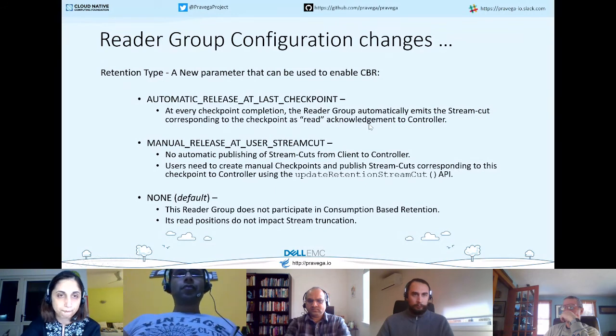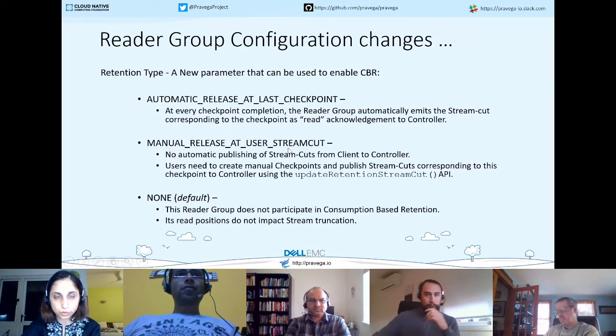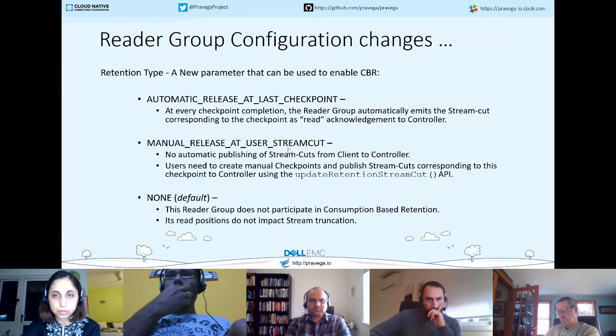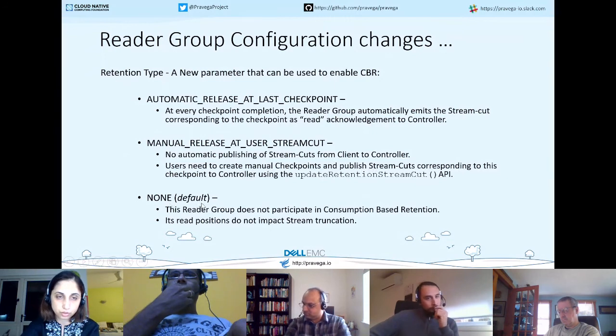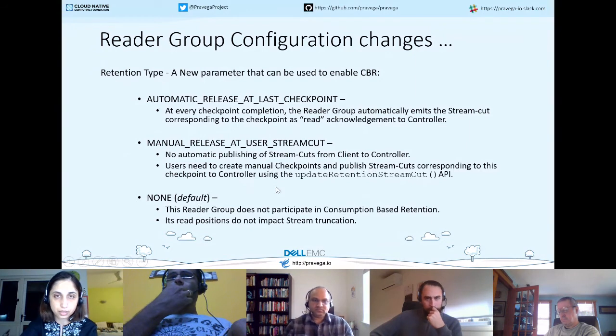So to say that it's safe to truncate the stream at this point because I have completed reading up to this point. The other option is manual release at user stream cut. If the user chooses this option, what it means is the user has to generate a manual checkpoint and publish a stream cut corresponding to this checkpoint using the update retention stream cut API. And there won't be any automatic publishing of stream cuts from client to controller. If the user chooses the third option, which is also the default, it essentially means there is going to be no consumption-based retention for this particular reader group, and its read positions do not impact stream truncation.